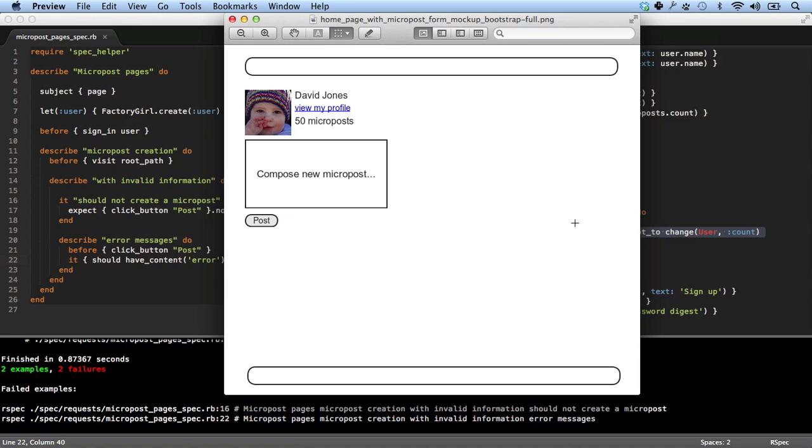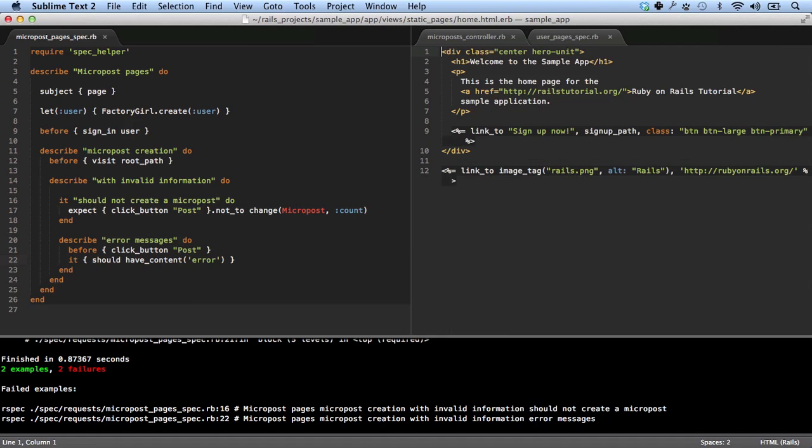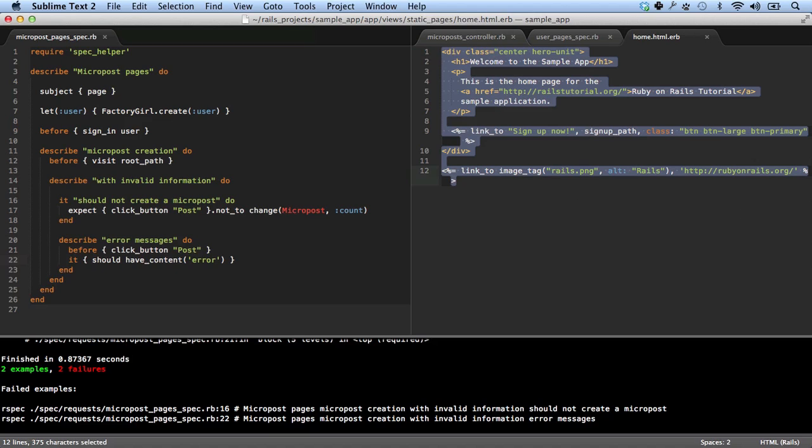Right, now it's time to turn this mockup into an actual page. We're going to create two partials, one for the user information here in the upper left, and then we'll also make a partial for this micropost form. This is going to live on the home page, which is at home.html.erb. Let's open that up. Now if you think about it, all of this stuff here is actually going to be shown only if the user isn't signed in.